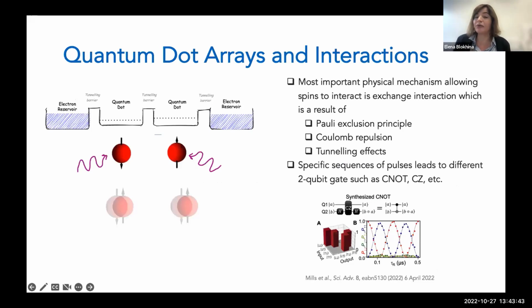Interactions between electrons in a quantum dot array are extremely important, because that's how we actually generate two-qubit and many-qubit gates. The most important physical mechanism allowing spins of electrons to interact is exchange interaction, and it results from a combination of effects. We can control this type of interaction, so we can suppress it, or we can enhance it by adjusting tunneling barriers between quantum dots. Exchange interaction is responsible for entanglement between qubits, and that's the mechanism to achieve two-qubit entangling gates, for example, controlled Z rotation or controlled X gate, or any other two-qubit or many-qubit gates that are supposed to result in entanglement.